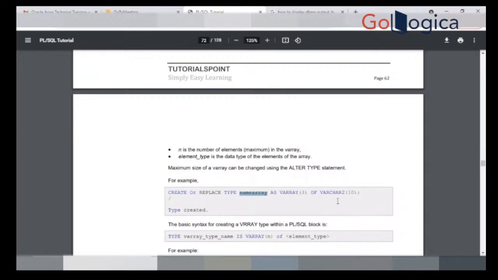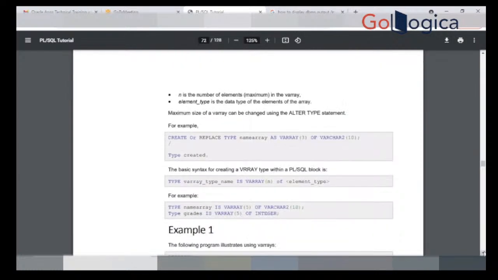How many names can you store in this varray? 3 names, because it is varray of 3. What is the data type of that varray, and how much size can you store? Only varchar2 of 10. Now the type is varray of 5 of varchar2 of 10, so 5 names you can store.